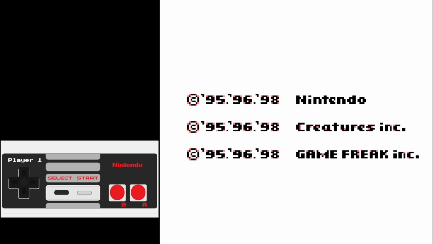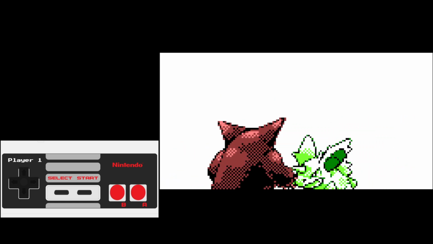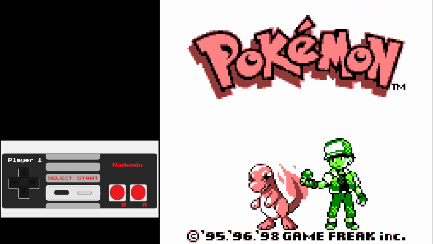Game Boy screen, BIOS screen, we do nothing. Copyright screen here, we start holding the start button. Let go, second hop. Here, we hold A. Let go, hold start. Let go here, hold A.